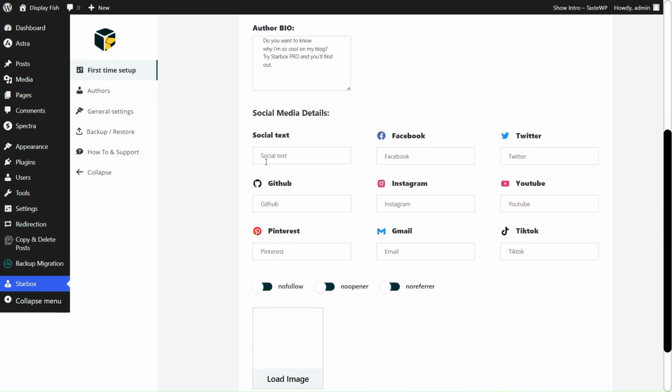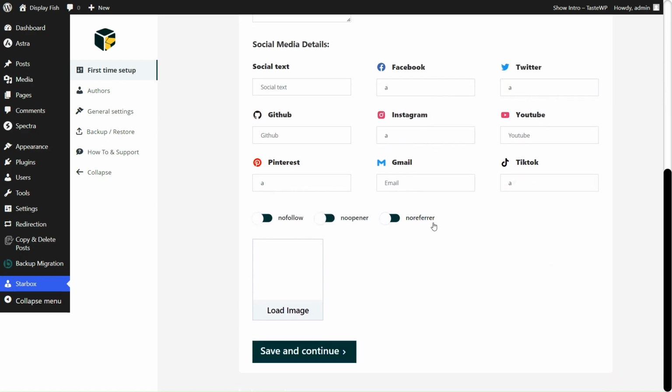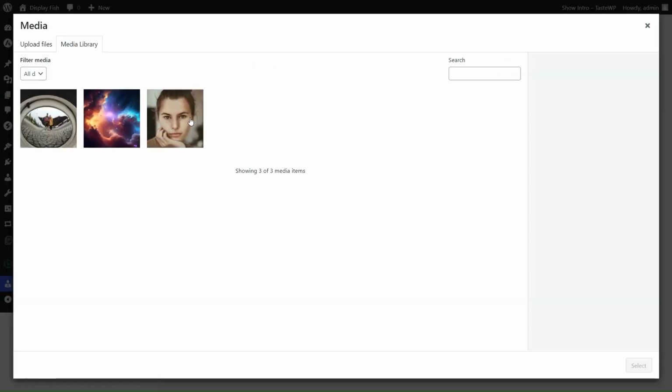For the social media details, you have the social text like follow me or stalk me on internet or whatever you want, and the social media profiles like Facebook, Twitter, Instagram, YouTube, Pinterest, TikTok, etc. I'm going to write only some dummy text so we can see the icons. And we have some link options like no follow, no opener, or no referral. And now we're going to load an image. No need for Gravatar if you're using Starbox.